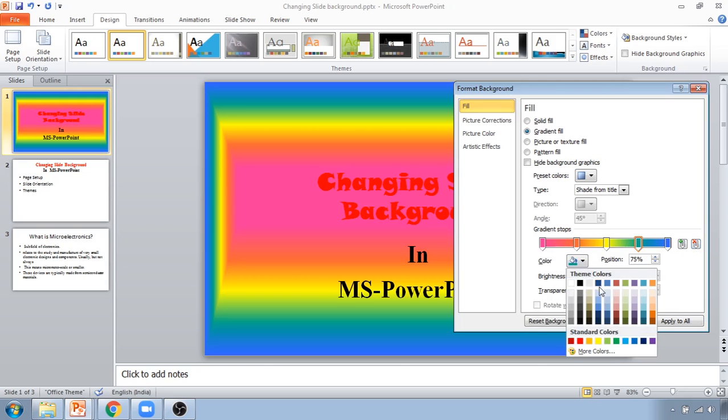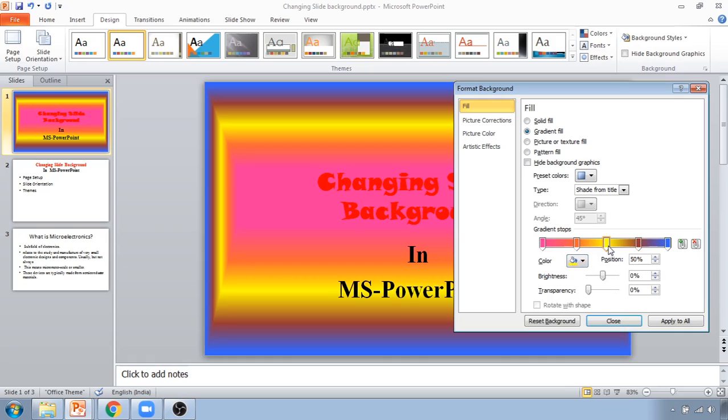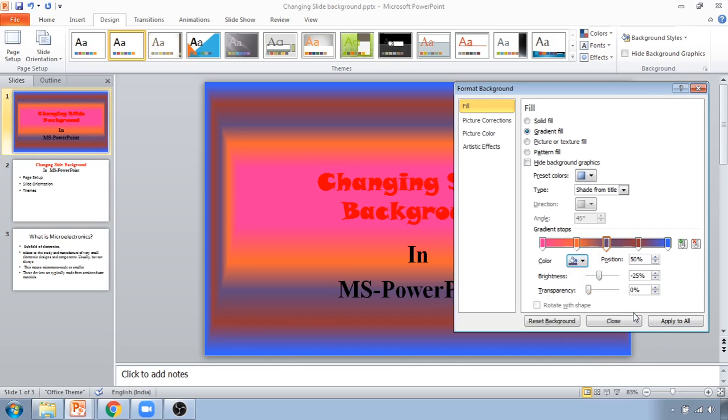Next one is the color. If you want to add some more colors inside your gradient, you can also add like this, or select whichever gradient you want to change. If you want a different color over there, that is a purple color instead of the yellow color, you can select and change the gradients of that. Now the brightness and the transparency options are available, and you can apply to all or reset the background.